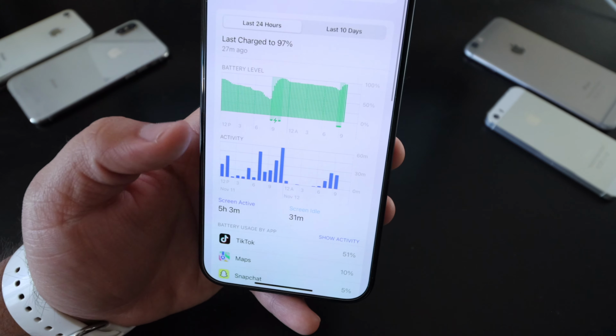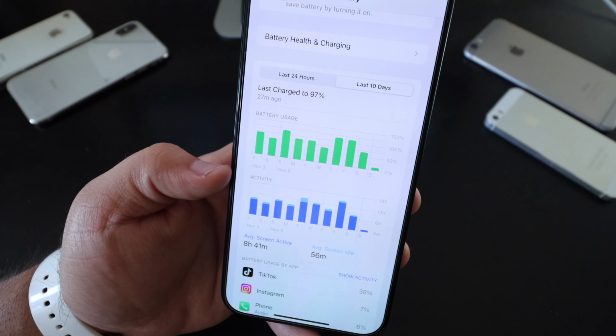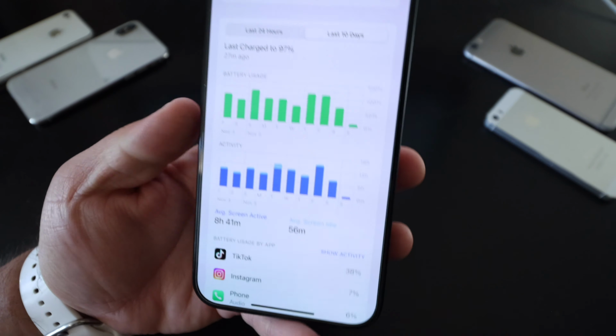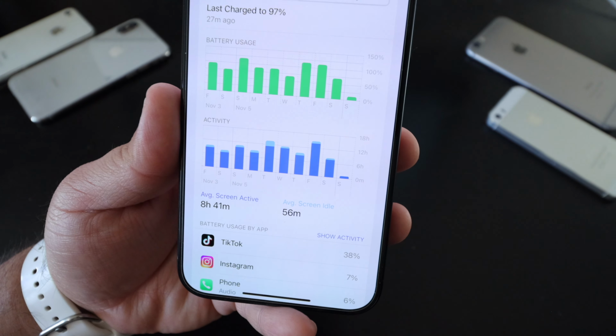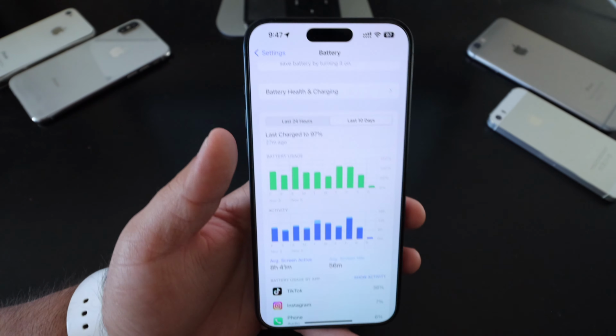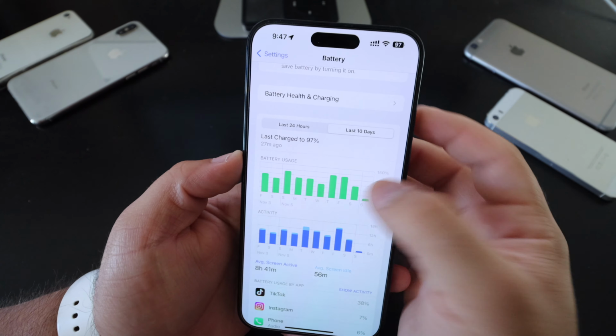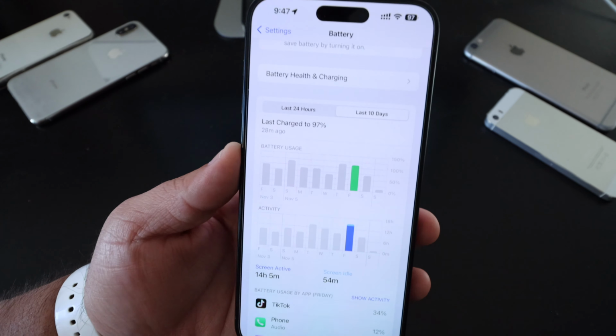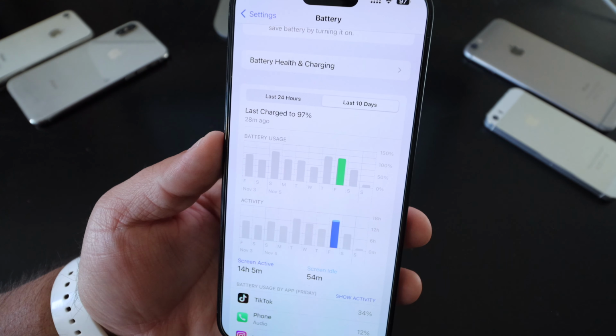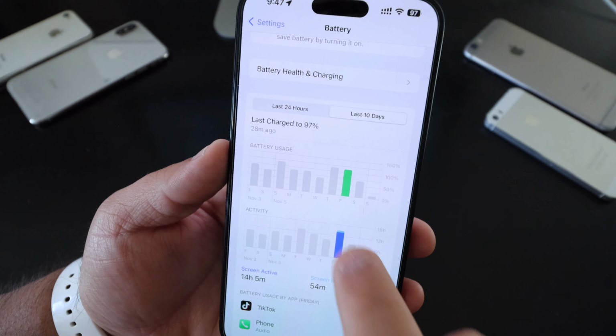Down here, the battery life is pretty good. Go past last 10 days. Well, 8 hours of screen active time and 56 minutes of screen idle time. Like I said, I just took it off the charger, so I don't have a better review. But if we go on to Friday, right after the update, 14 hours of screen active time and then 54 minutes of screen idle time.